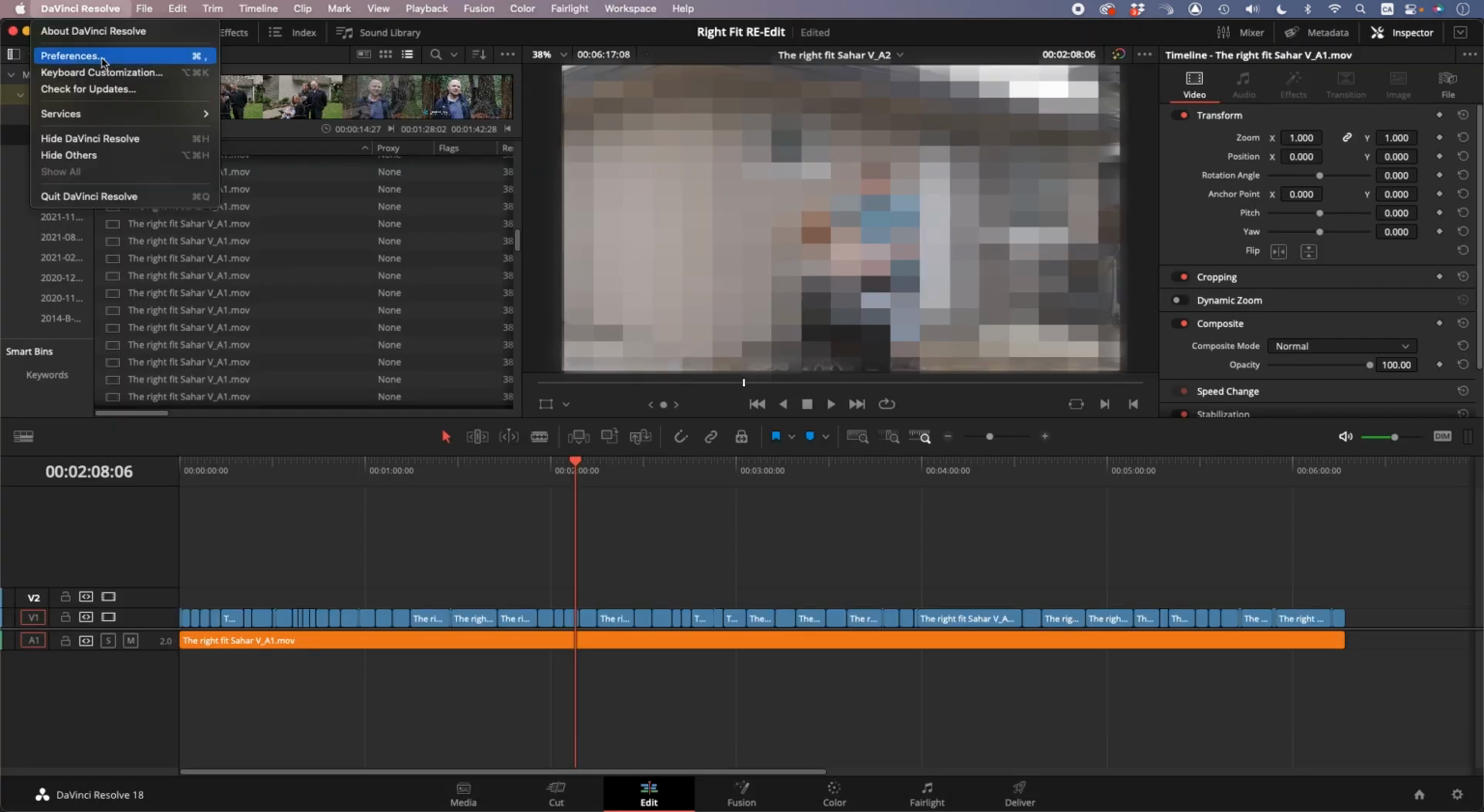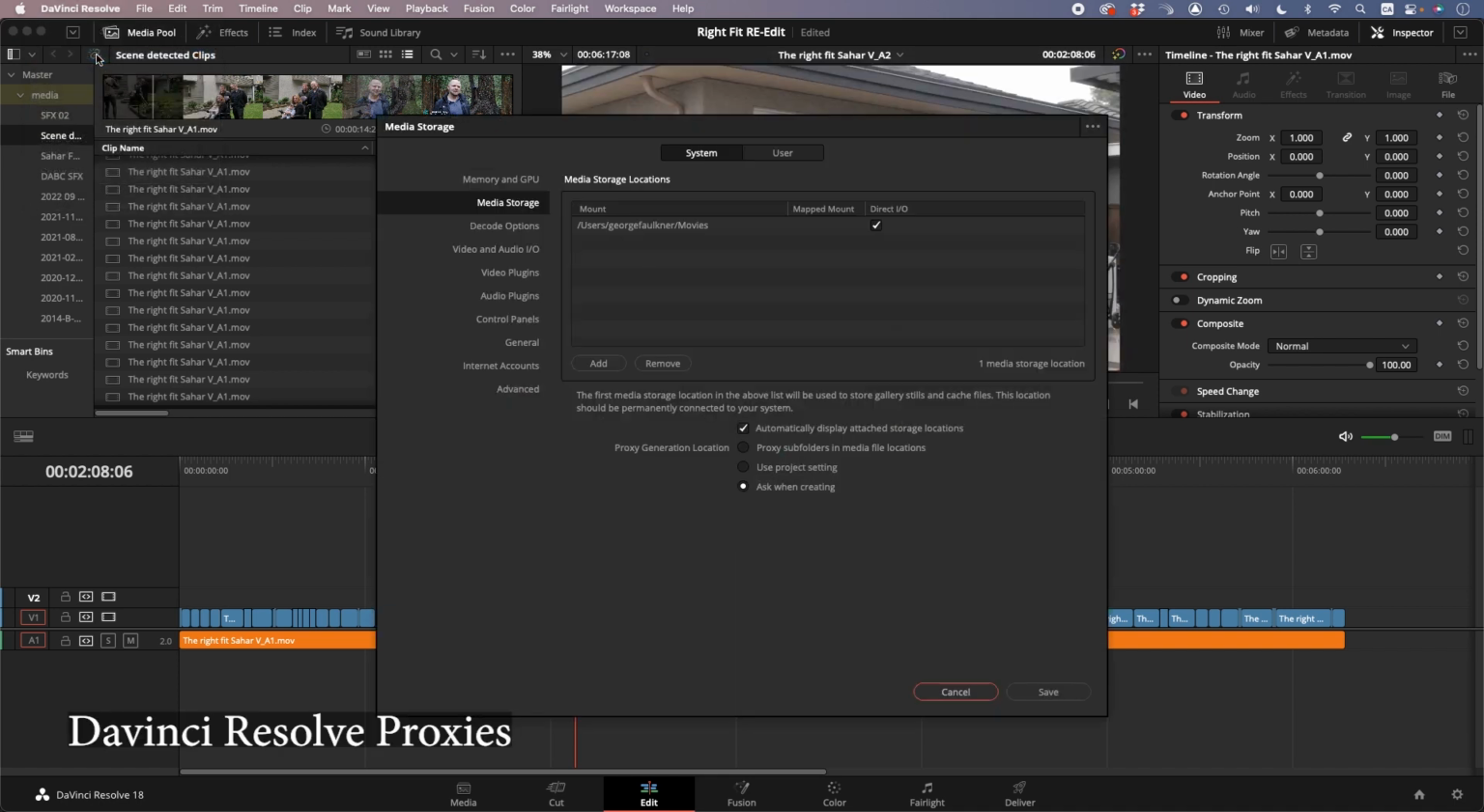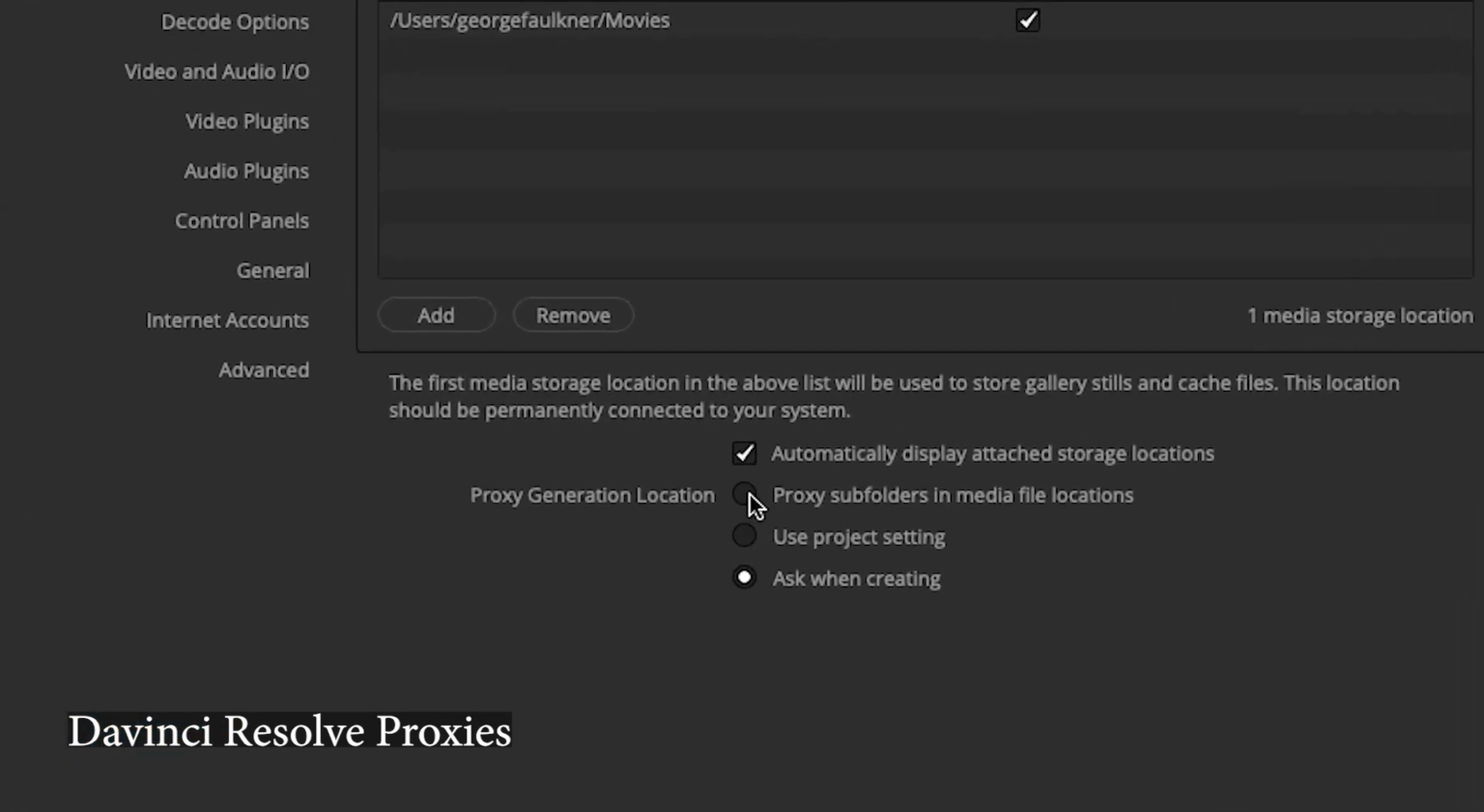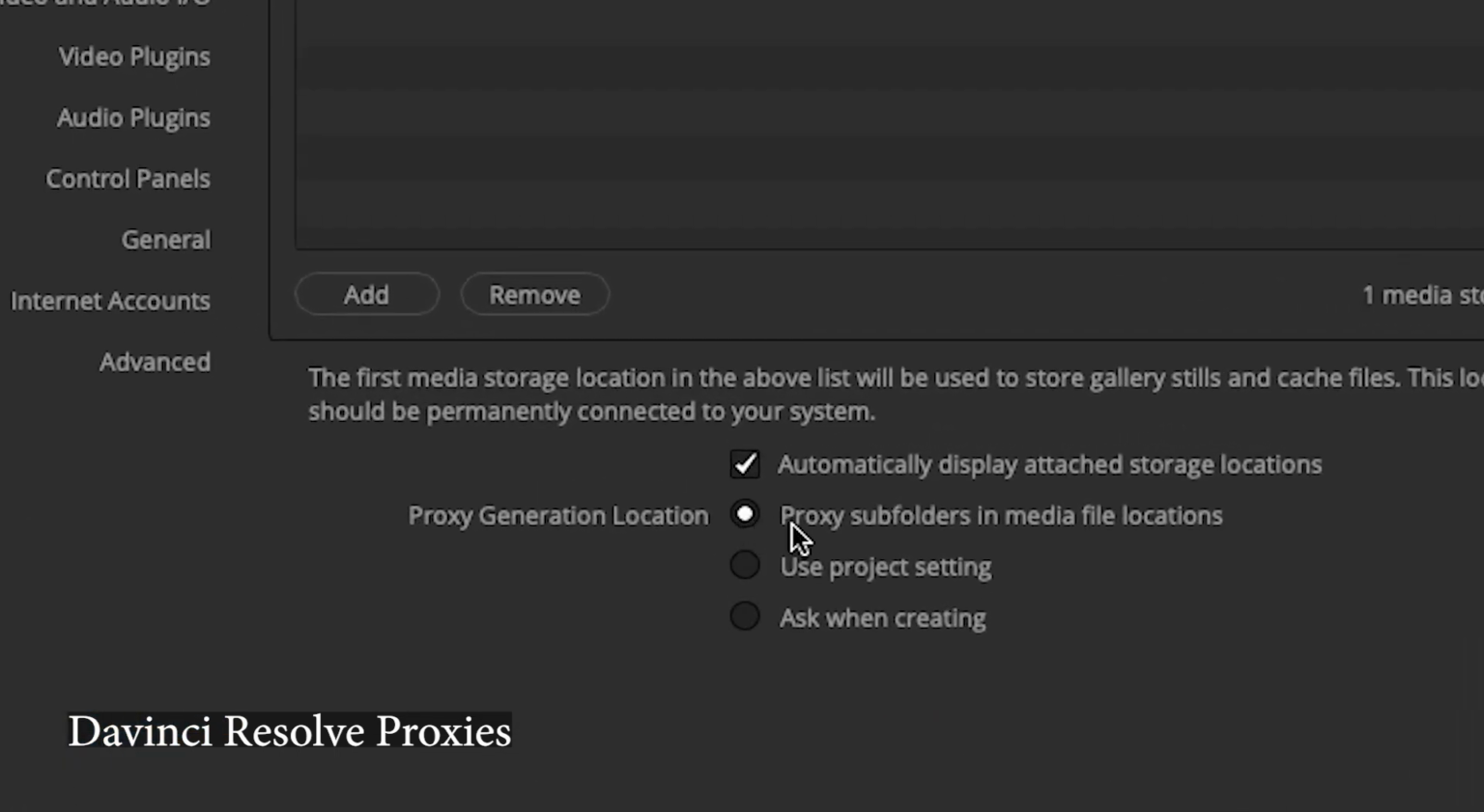Okay, one last quick tip. If you want to select where your proxies are going to go, you go into DaVinci Preferences, Media Storage, and right here you can select 3 different options. You can select the proxies to automatically go into media file locations. This is next to your original media. Or you can use the project settings, which in some cases might not go where you want it to go. Or you can ask when creating.